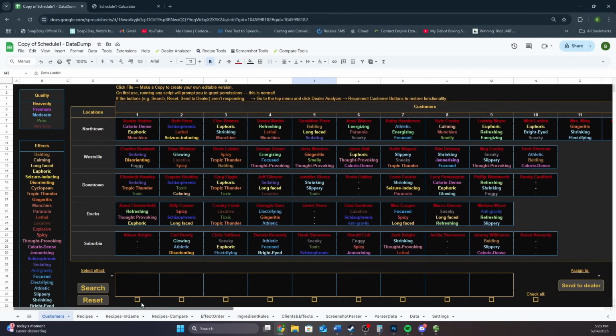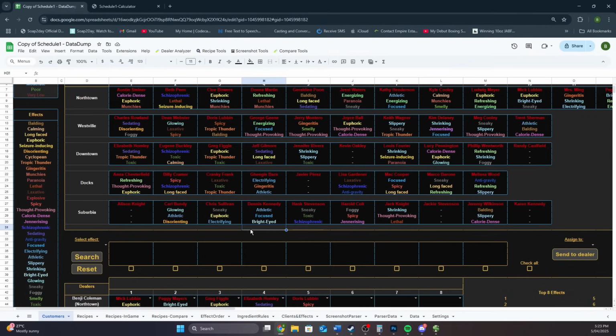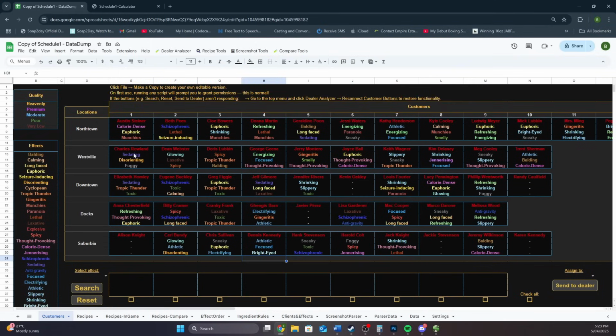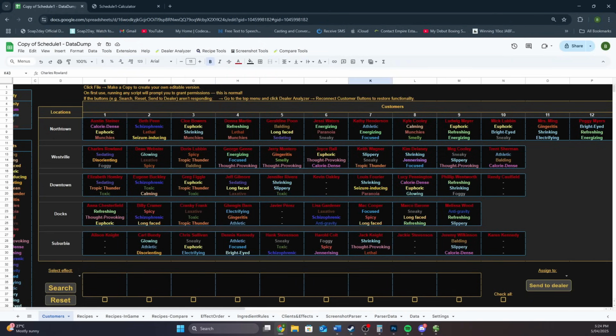Now, I'm not going to see any more for Tropic Thunder. I do have Foggy on my list as well, so we're going to see Philip here for Foggy, and Charles here for Foggy as well. And then the last is going to be Long-Faced.